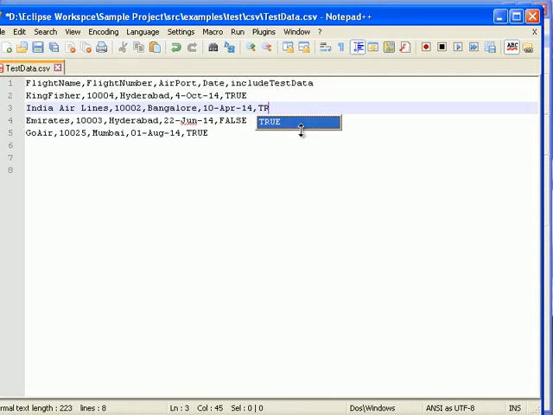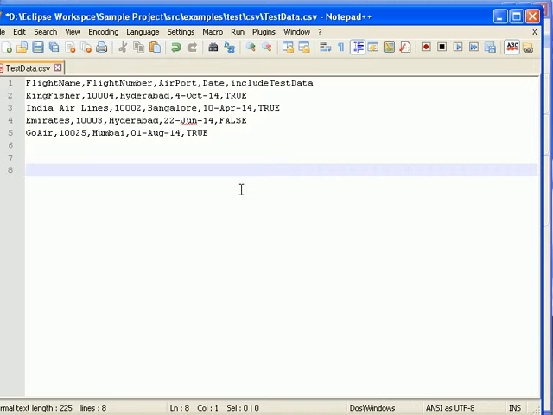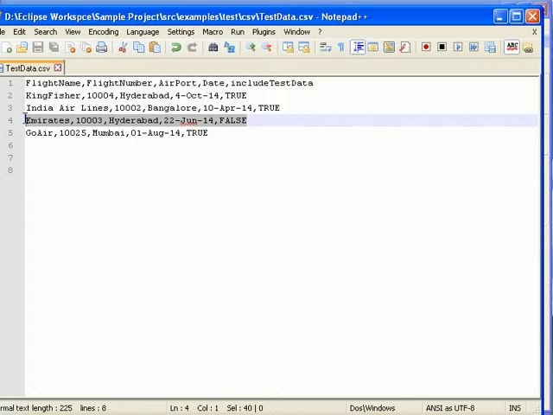row, now you have three rows to be considered by the data-driven framework, and the fourth row is ignored by the data-driven framework.